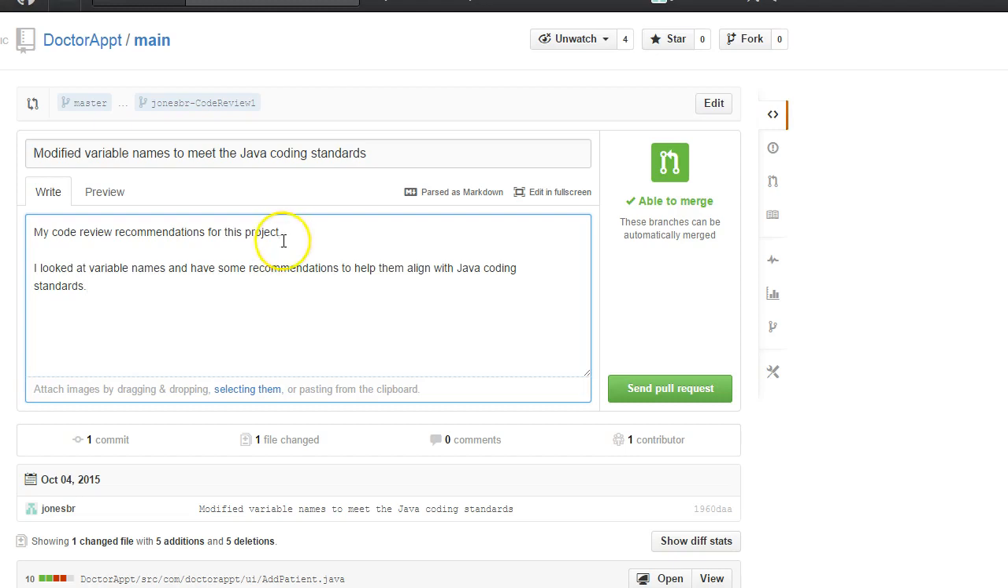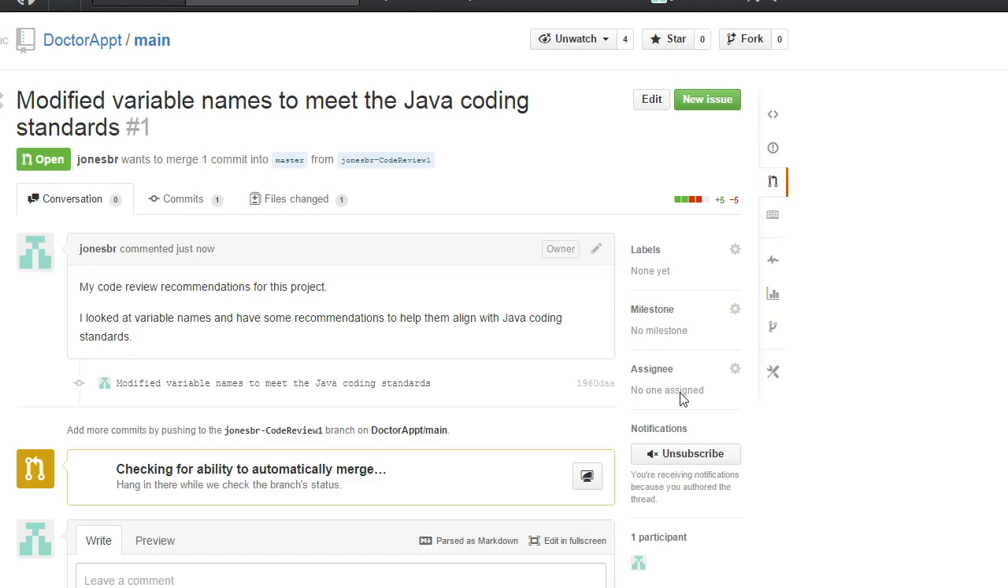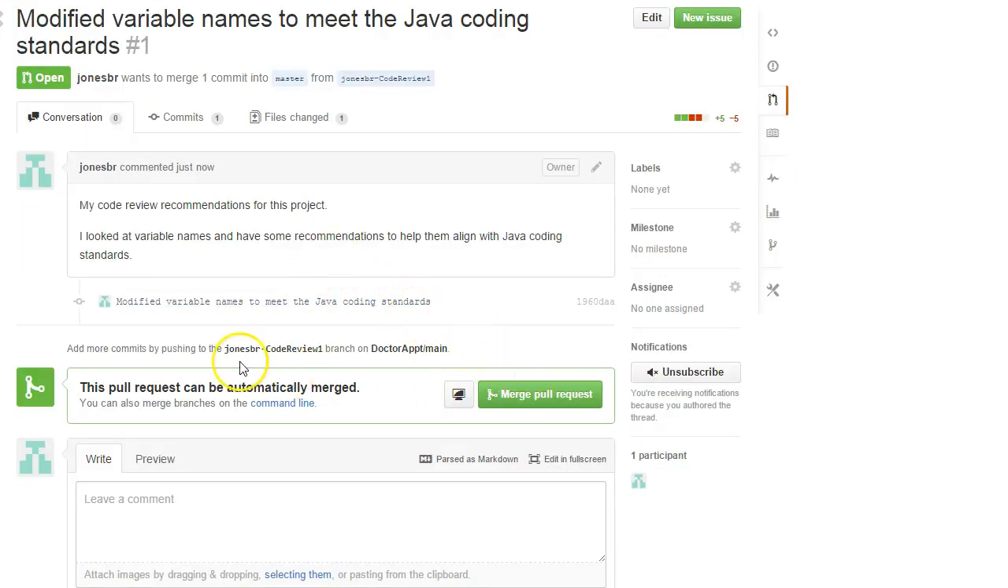Any general comments can go here. And you see that we're doing a pull request between master and my code review. I hit send pull request. Okay, now you see it's open. And here's the cool part. This pull request can be automatically merged.